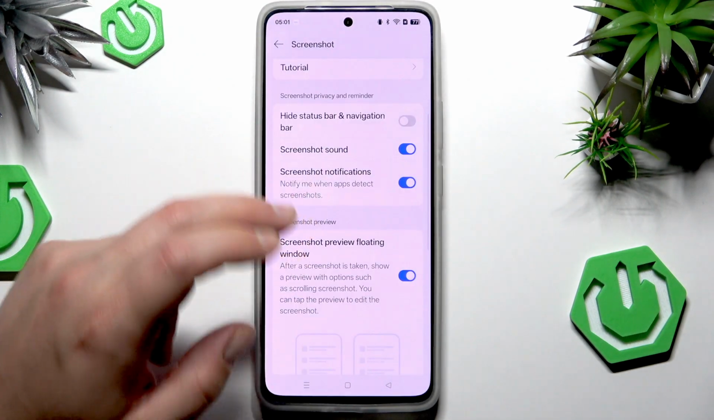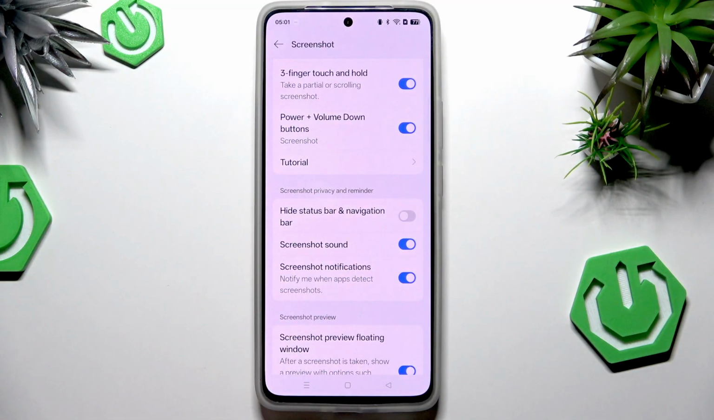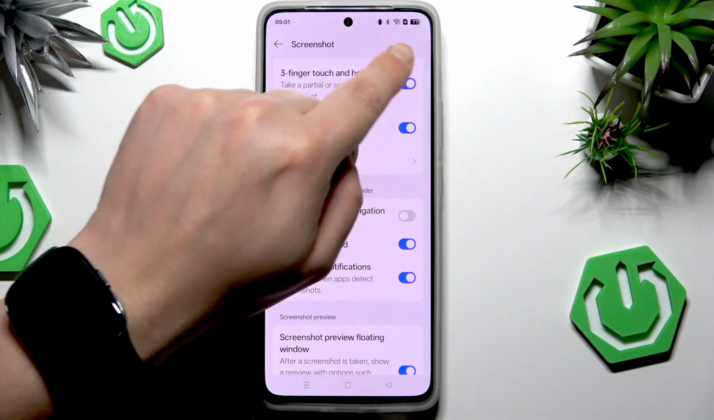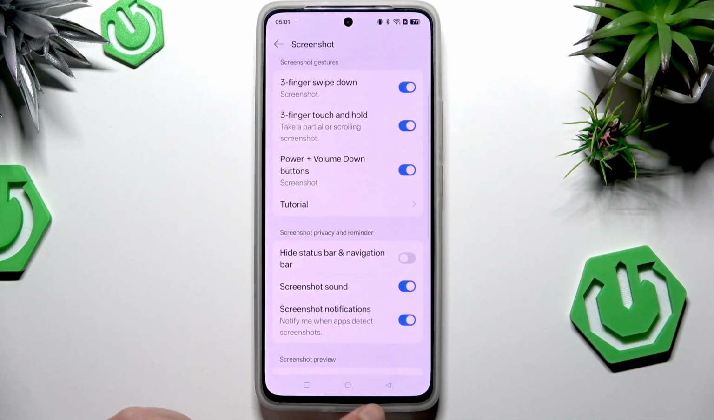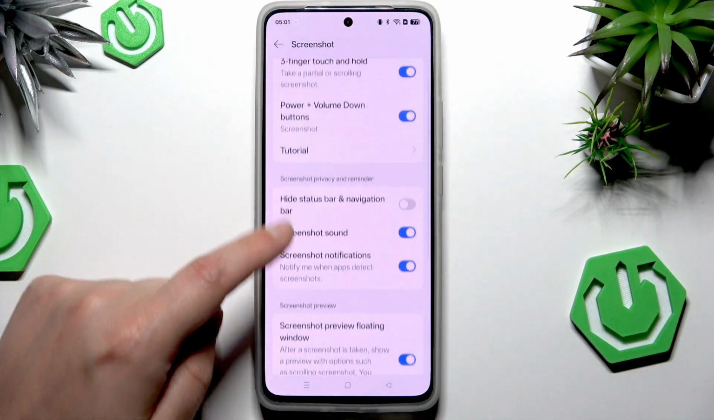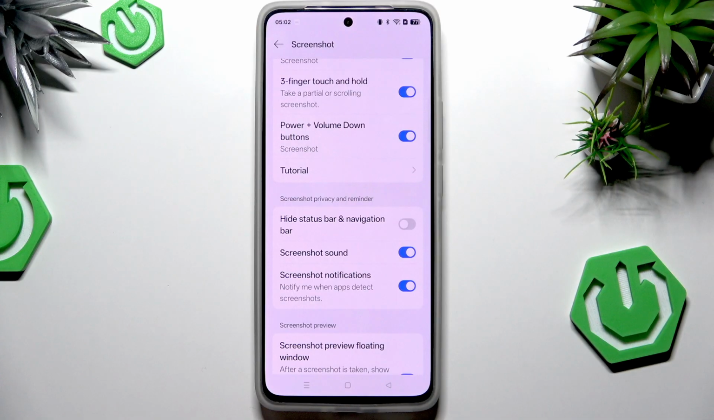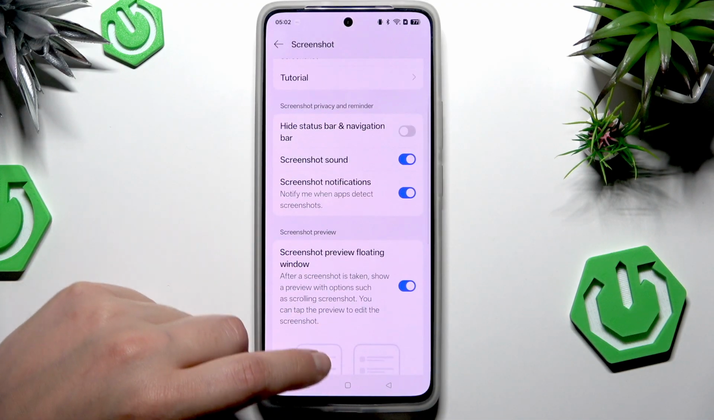Of course, then you will be able to customize your screenshot, so if you want to hide or show your status bar and navigation bar, so status bar is in here on the top and navigation is the three buttons. If you want to have it on a screenshot or not, if you want to enable the screenshot sound or not have a notifications, depends of your needs obviously.